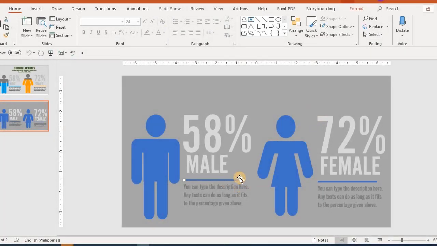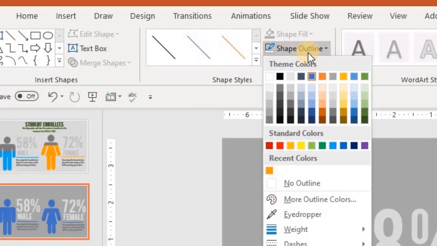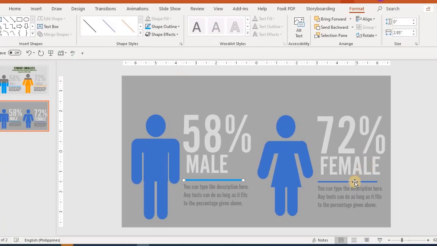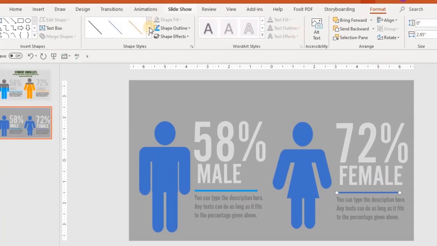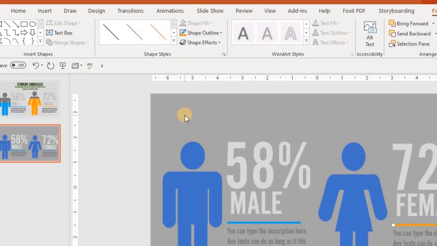So we can change the color of this line. So you click the line here. So go to the Format tab, Shape Outline, and then since this is male, so I'll choose the color, this blue. Now also this line. So you click this line, Shape Outline, and then let's have it this color.